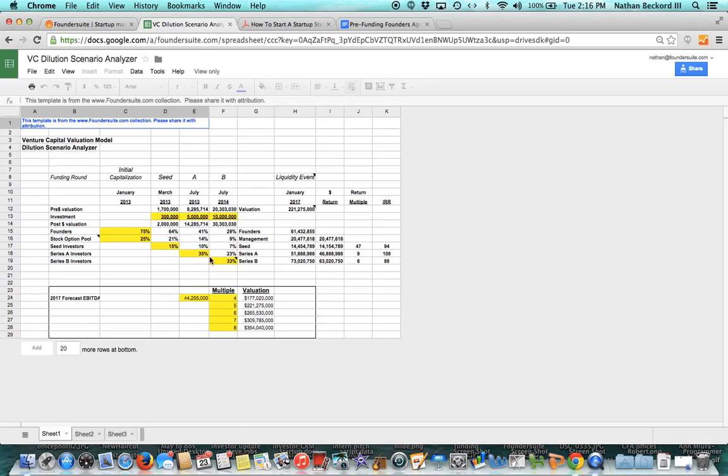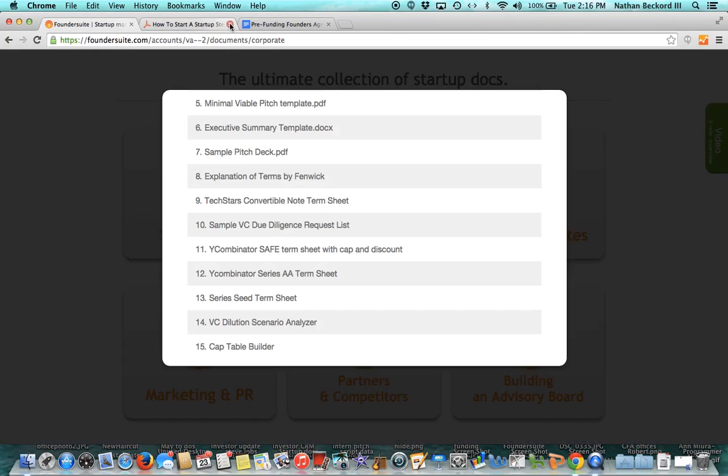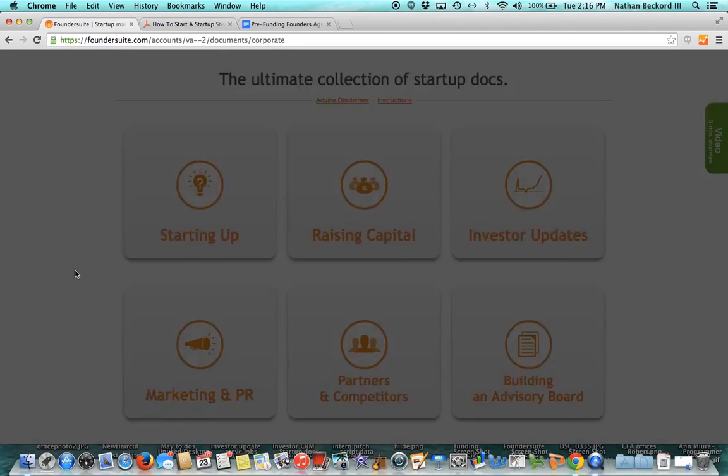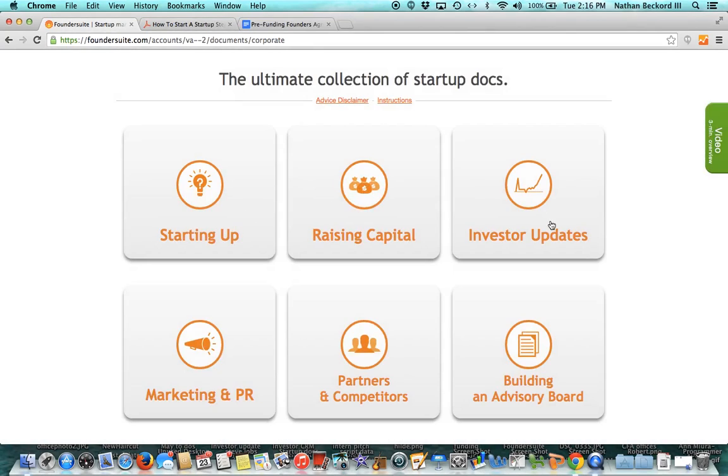This is just a simple spreadsheet-based tool to show if you do raise seed A, B rounds, how your equity percent is diluted, and then if you have an exit, what that is actually worth. It's a kind of fun way to play around, see what you could potentially make from different exit scenarios. That was in the Raising Capital tab.